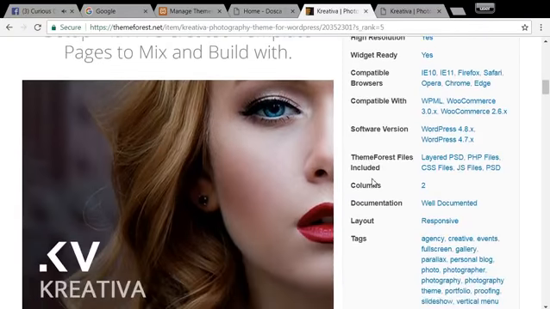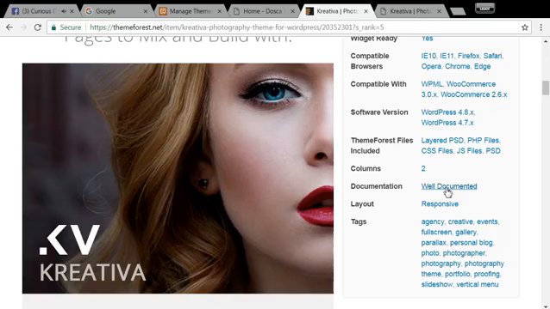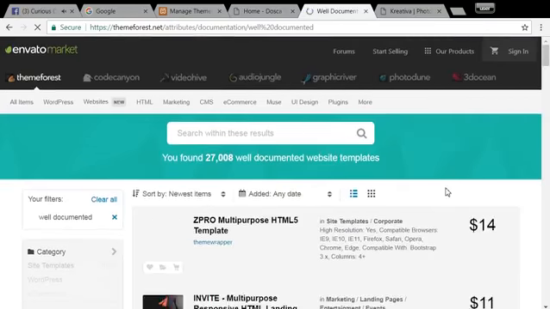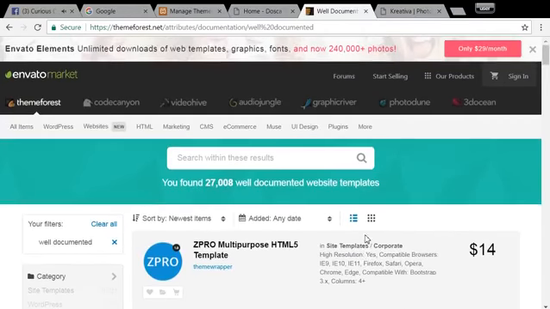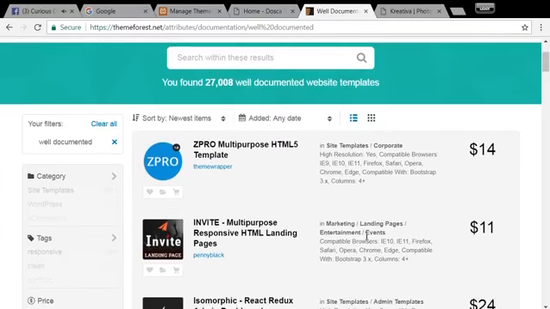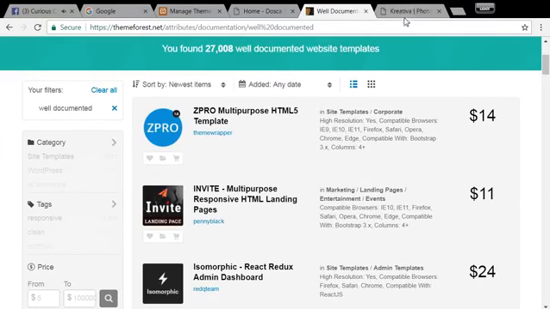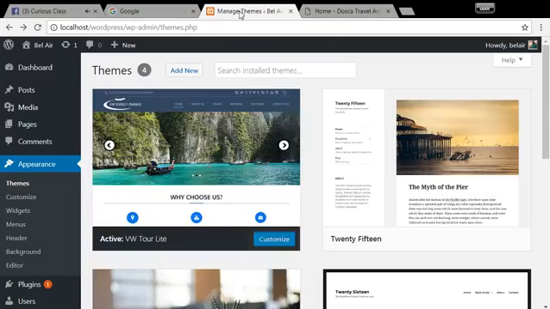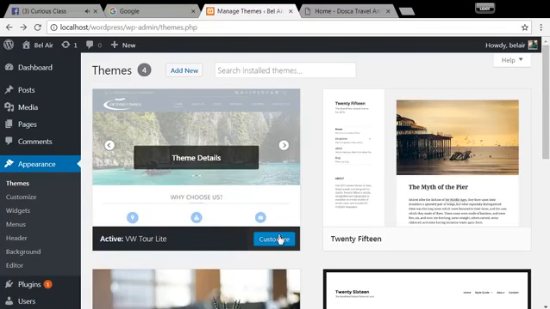You get the full documentation. Okay, so here's what I was talking about. It's well documented for you, and I don't know why it keeps bringing me here. Anyway, let's continue with what we have at hand. Okay, so this is our theme. We're going to start customizing it.